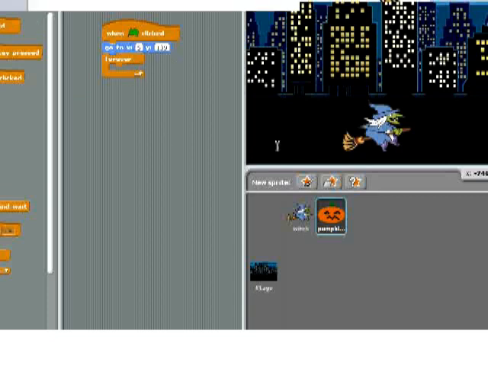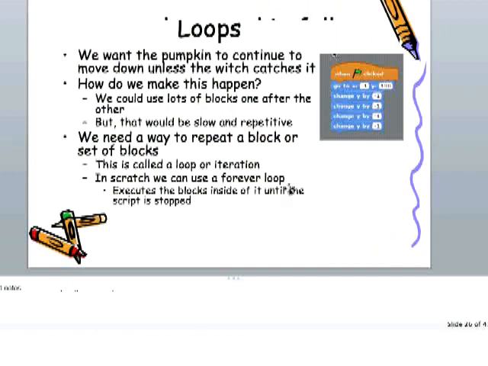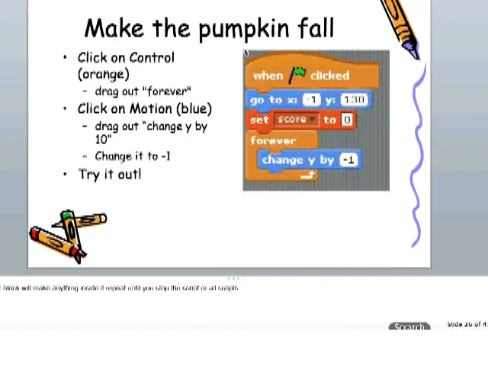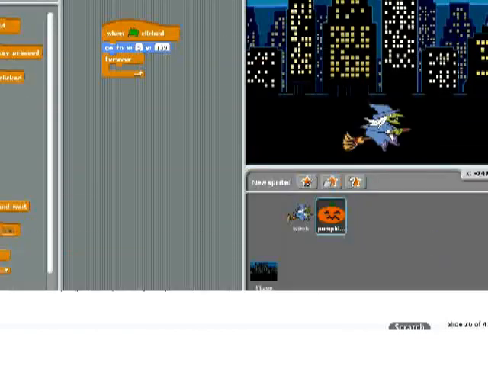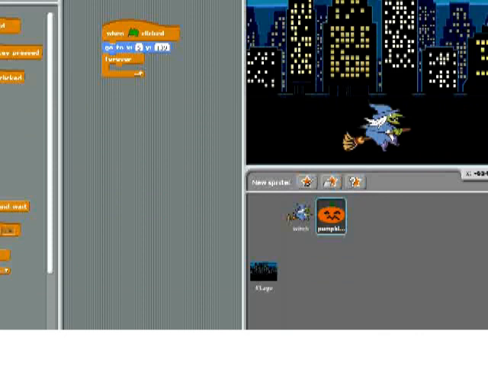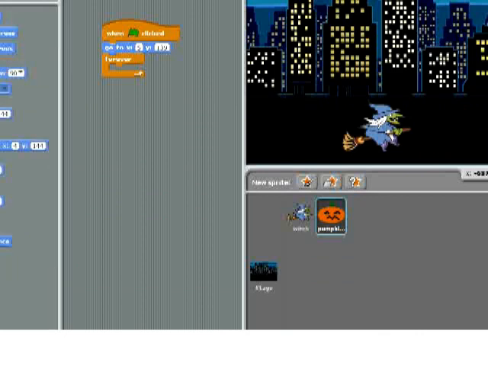So we'll say forever, change Y by -1, which will make it fall. So that's motion category, change Y by, and we'll change from 10 here to -1. So it'll go down in Y. So we can just try it.